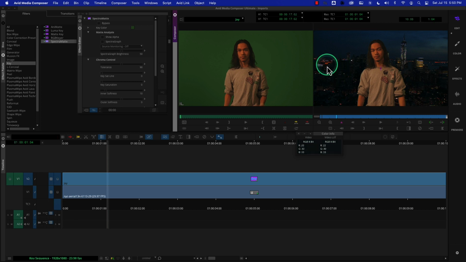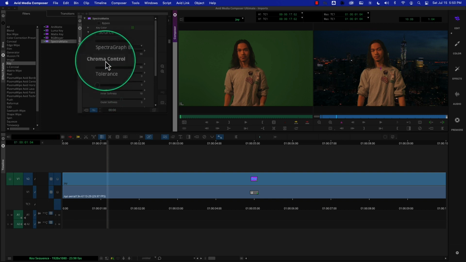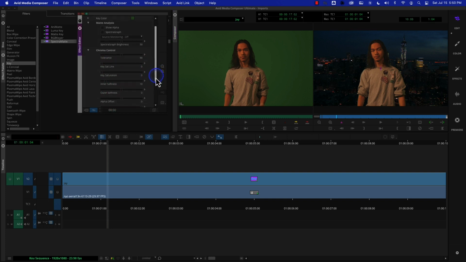I want to show you what's going on here. So it gives me a control here called Chroma Control. This is how it's going to cut the key out. Under the Chroma Control, there's a tolerance, a key sat line, a key saturation, an inner softness, an outer softness, an alpha offset, and opacity. Man, what do all these things mean? You can look this up. You can read about all these things and look up what the key sat line, the key saturation, the inner softness, and the outer softness mean.